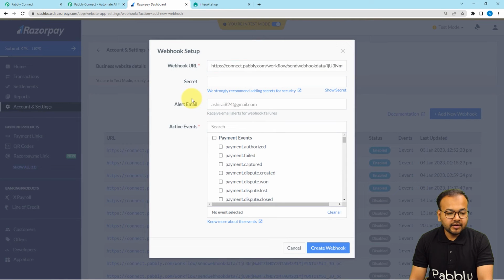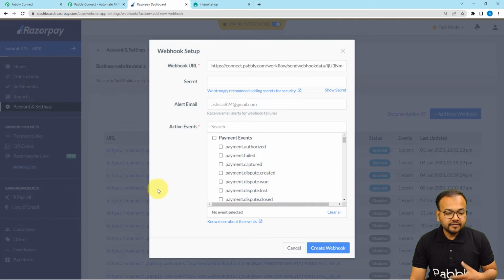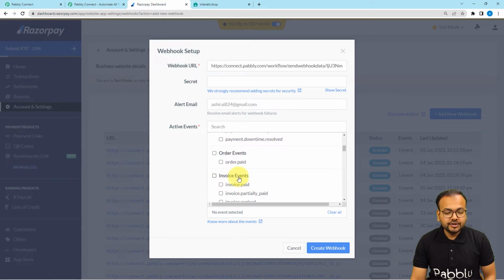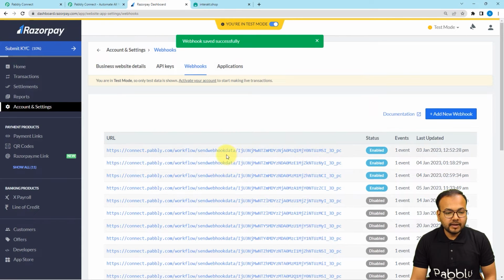Then you have to select the active events. This means it is asking when you want to send the data from Razorpay to your workflow. So we want that whenever our invoice gets paid, the data should be delivered. Here you will find the invoice.paid option under invoice events. Check this box and then click on create webhook, and the webhook will be saved successfully.